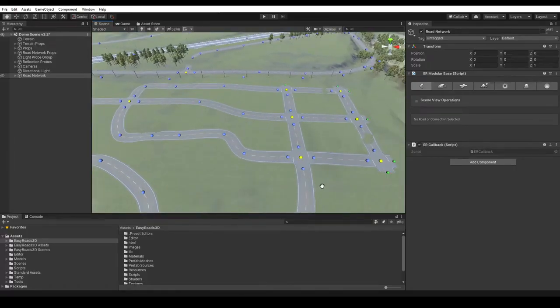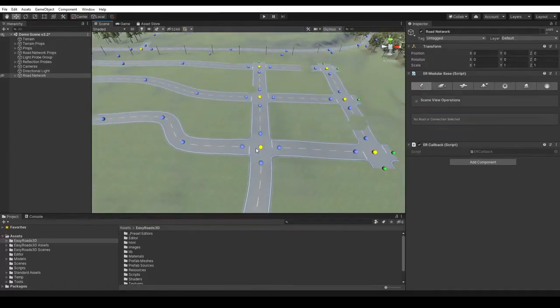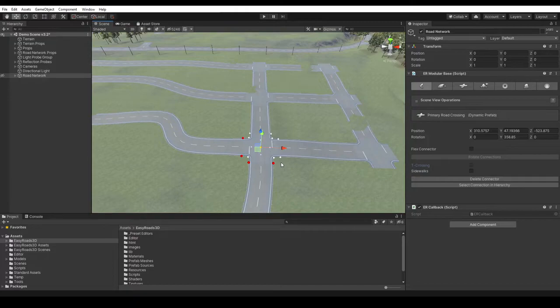When a crossing connection is selected, we can turn X crossings into T crossings, and we can add sidewalks. We will look into these options in another tutorial. Individual crossing connections can be further edited by selecting them in the hierarchy. That can be done directly from the inspector.